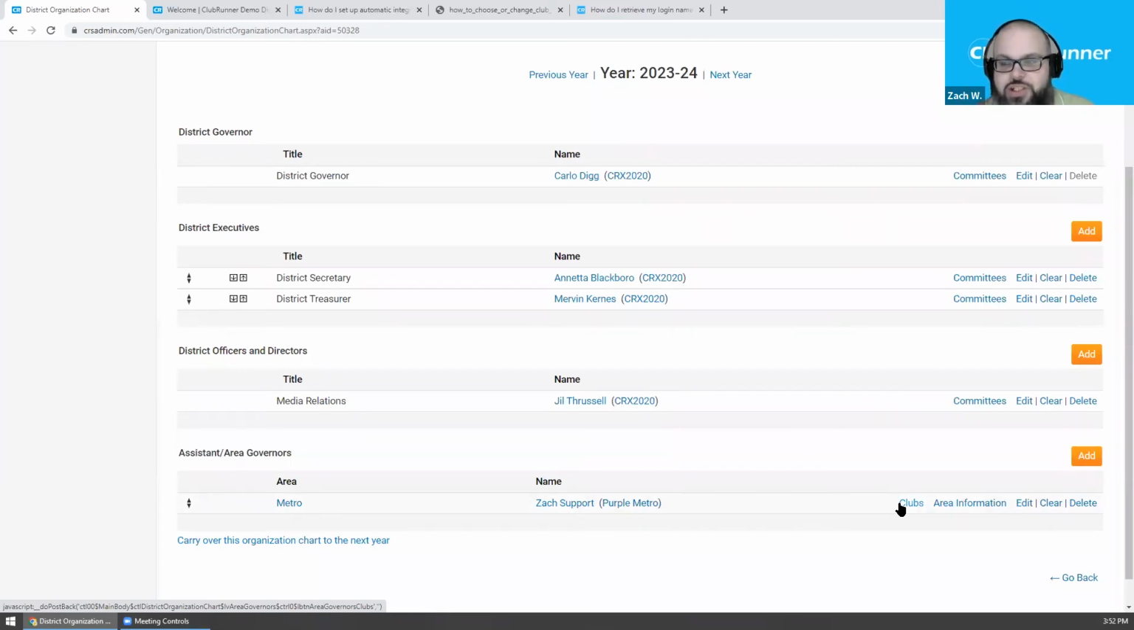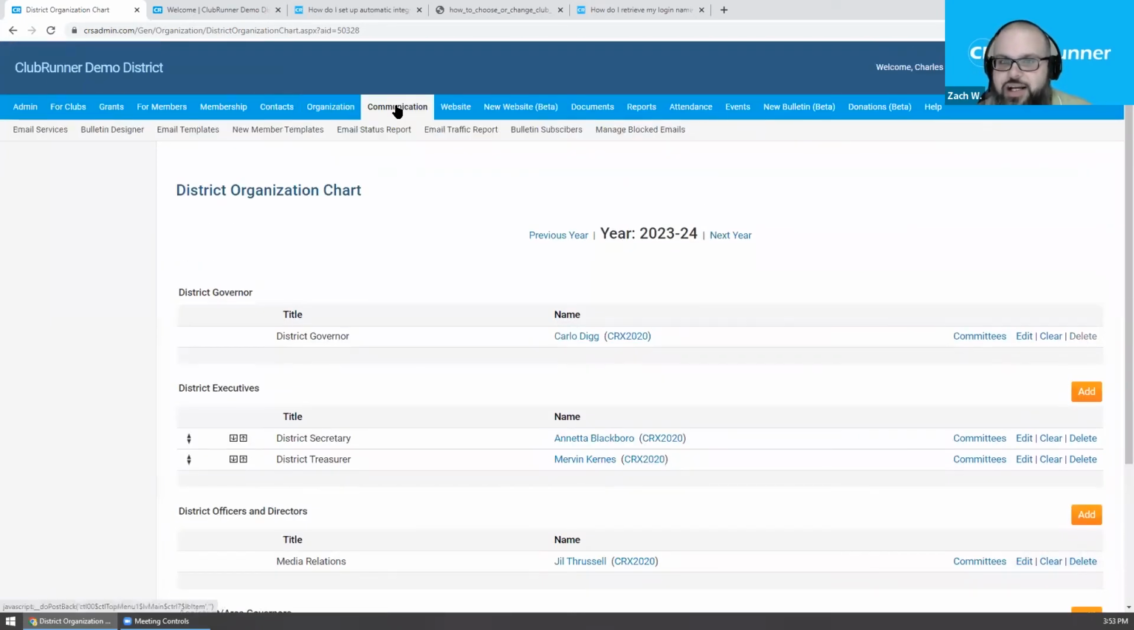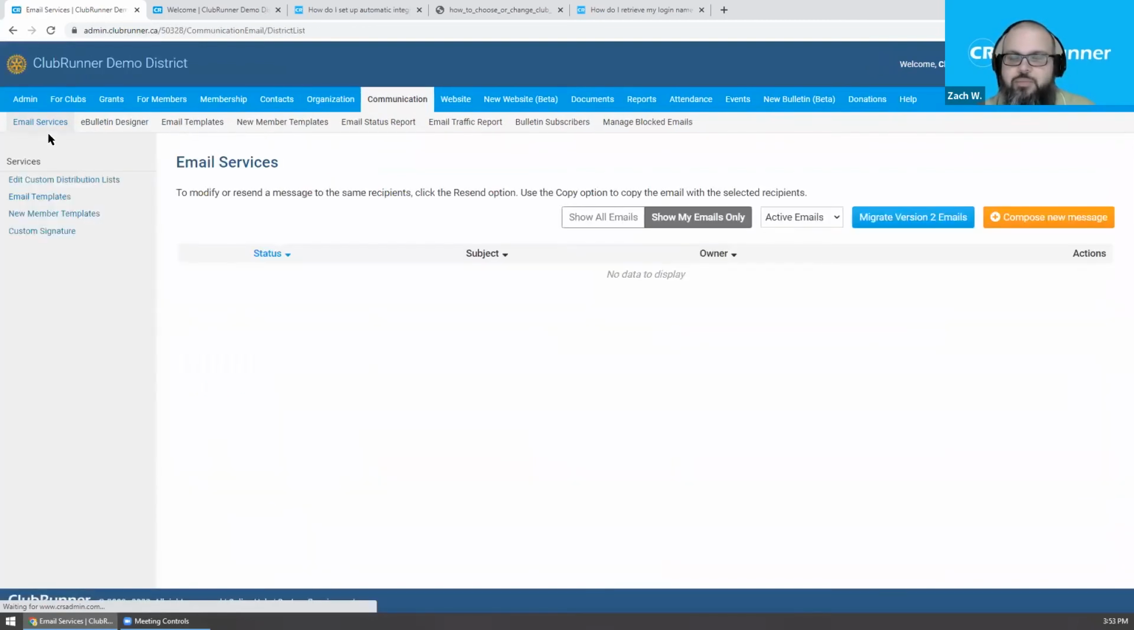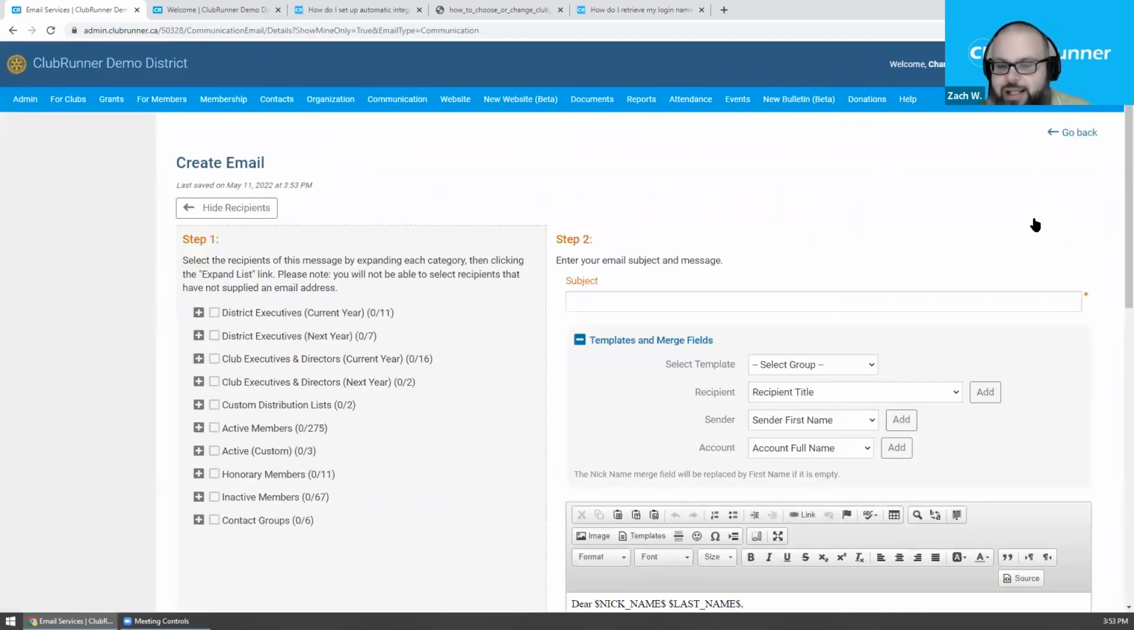The last thing I will say again, as a big reminder, is that any of the individuals who are assigned to the district's organization chart automatically get that member access right and the email executives access right. Just because I'm touching on it again, I'm going to jump into our email services and touch on which distribution lists or email lists they automatically have access to.